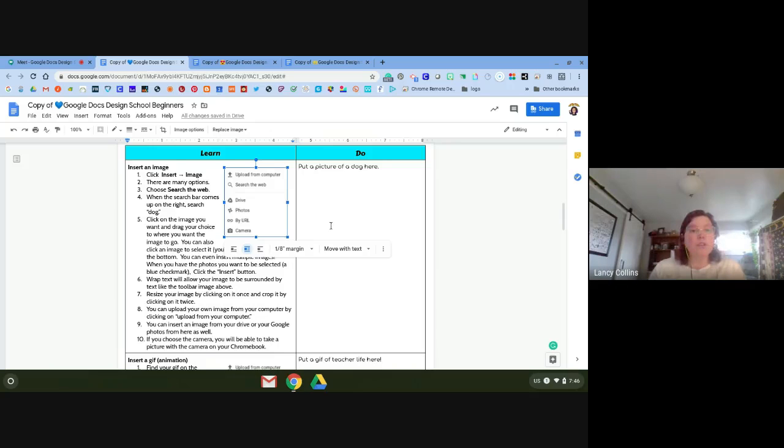You can search the web, which only searches photos that are copyrighted to be shared. So that might be a good option for us to use because it models good digital citizenship. If you go into Google Images, those are just images from anywhere on the web. Some of them may be copyrighted. I'm guilty of that as well. But when you search the web for an image in a Google Doc, a Google slideshow, anything like that, it automatically only brings up images that are able to be shared.